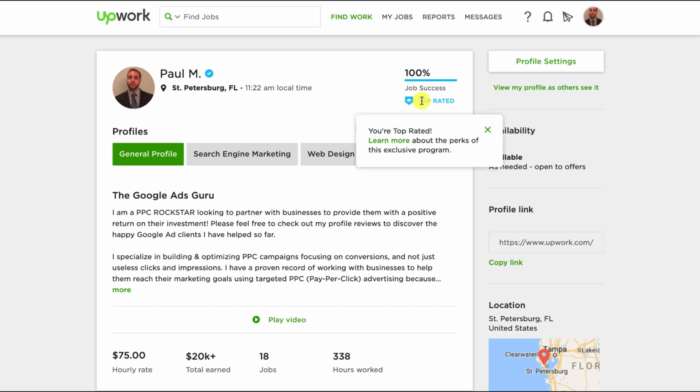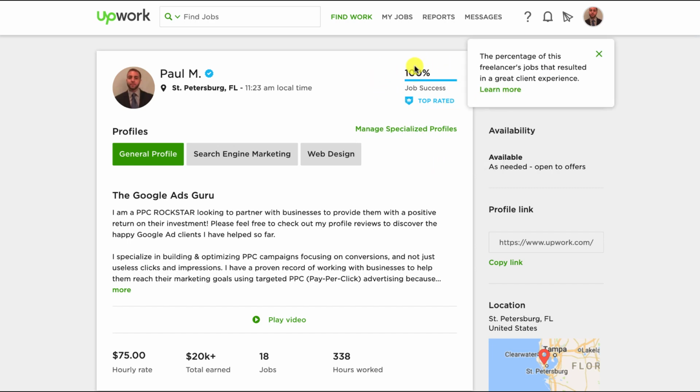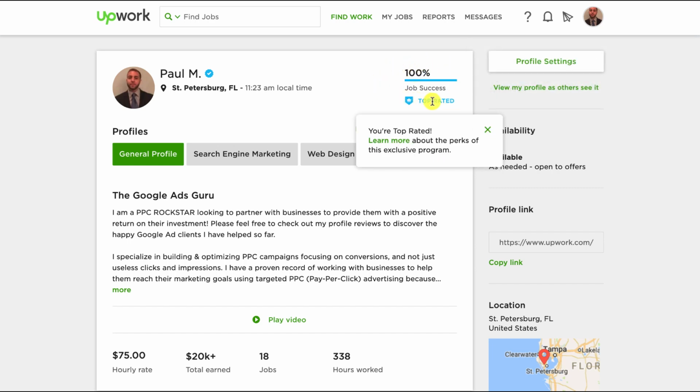The top rated badge is only awarded to the top 10% of freelancers on the platform. I've had this badge now for about 2 years, and it's been worth all the time I put in to get it because it really stands as a differentiator when clients are looking through different freelancers. The top rated badge combined with the job success score is the ultimate credibility booster. So as you go through your journey, remember, this is your goal: to get this as high as possible and to eventually earn this top rated Upwork badge.